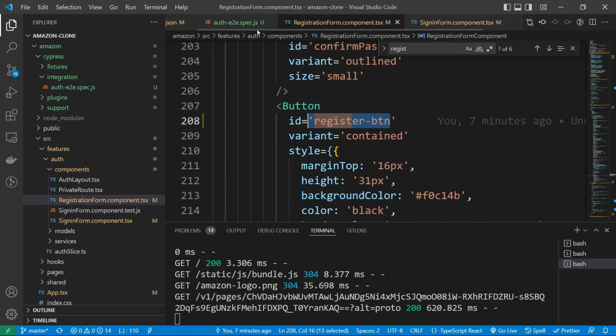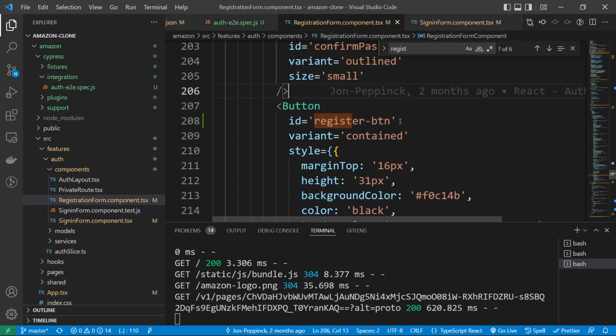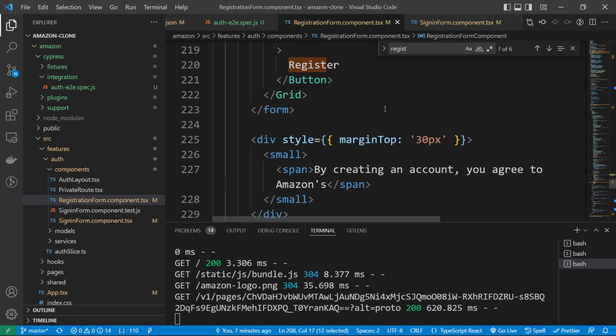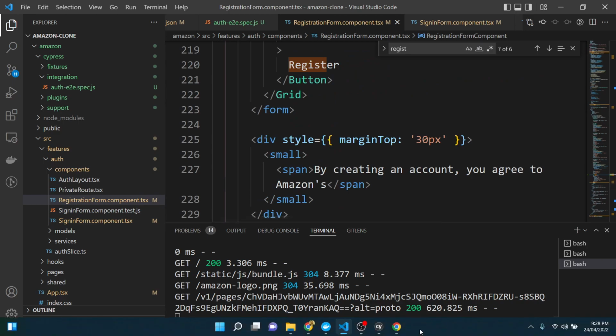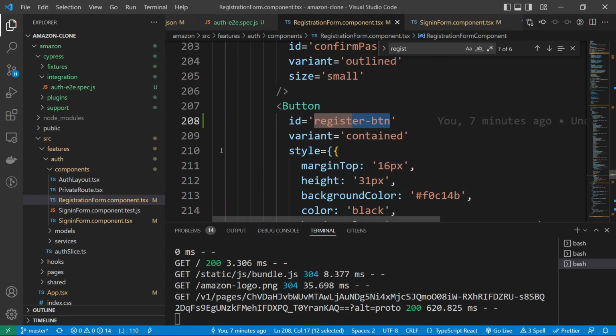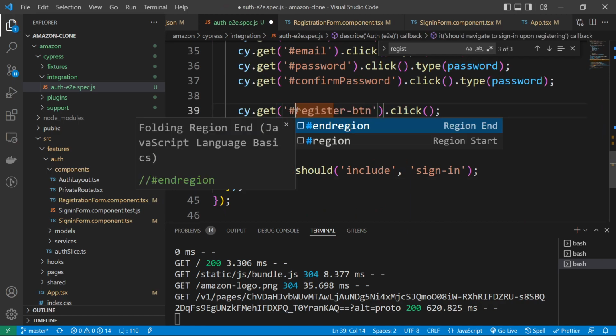Registration. The register button. Just check that's the right spot. Yeah, it looks like it's the right spot. Register button. So we need a hash. It's just the ID here.